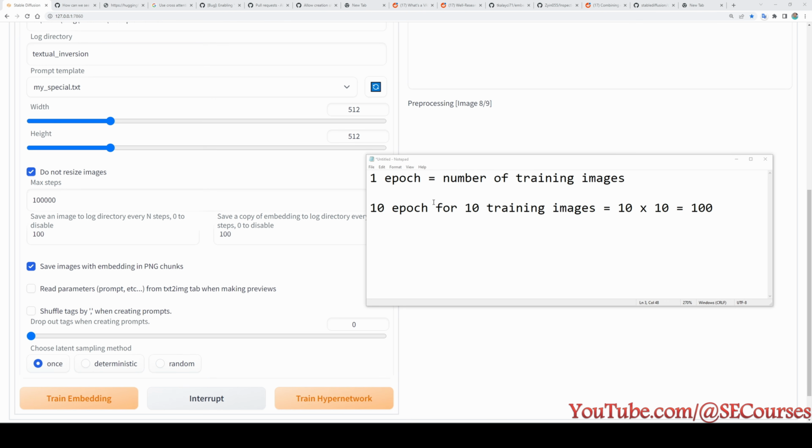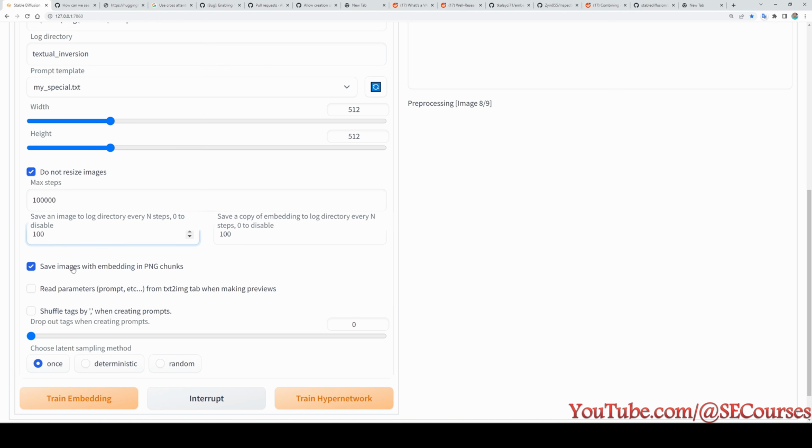Okay. So the formula is like this: one epoch equals the number of training images. 10 epochs for 10 training images is 10 multiplied by 10, which is 100. So it will be saved every 10 epochs. Save images with embedding in PNG chunks.